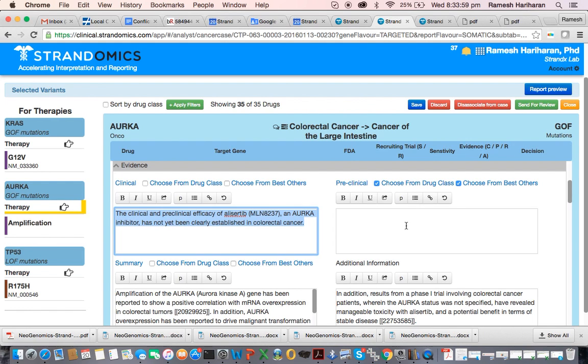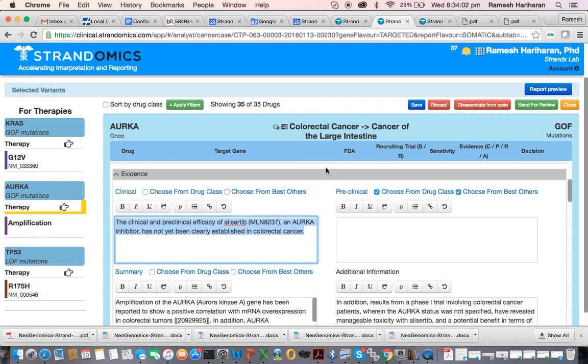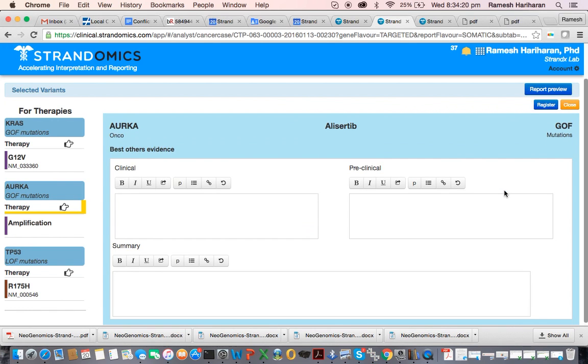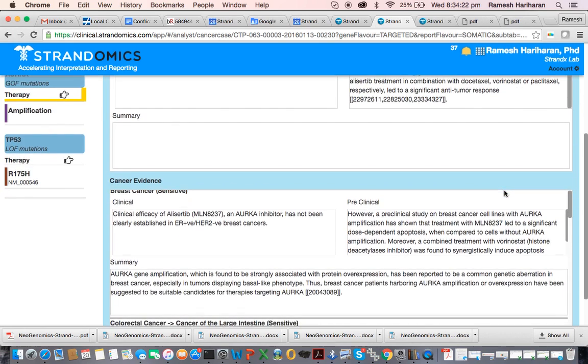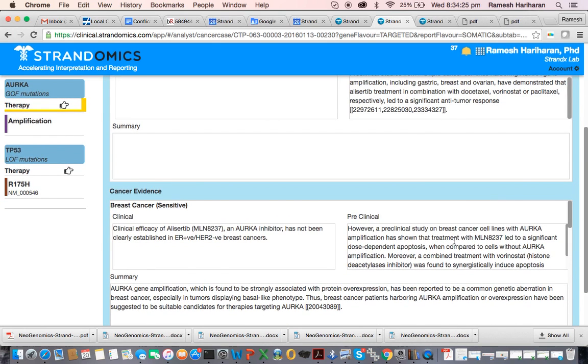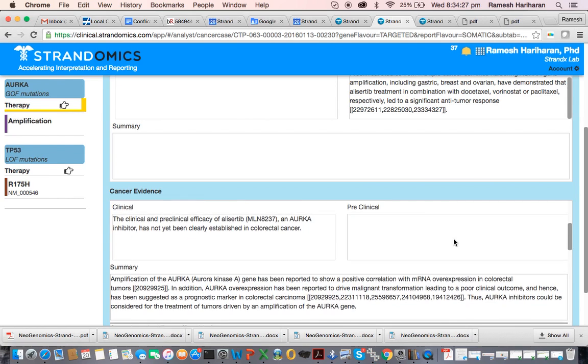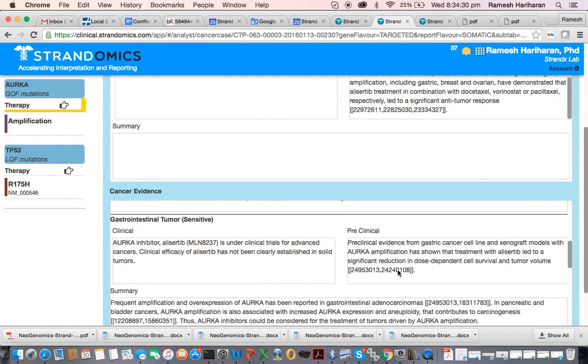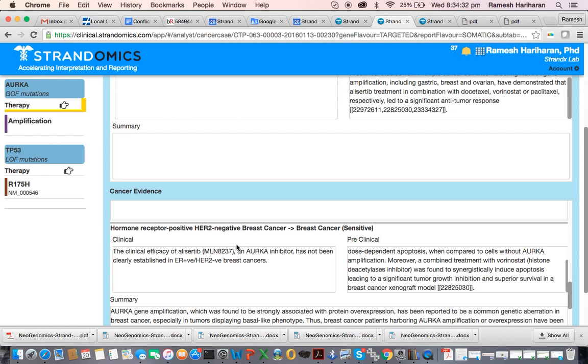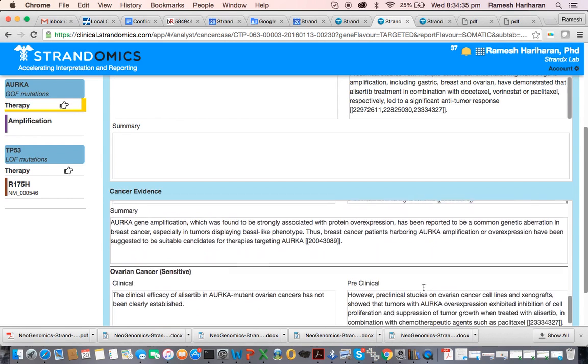So now we have to remember that clinical and preclinical evidence is tumor type specific, so there is no evidence in colorectal cancer. But now, is there evidence in other cancers? So you could choose here. We have curation done for several other cancers, so if you click on this, it'll say choose from best others, which means the other tissues, the other tumor types, do we have those curated? So breast cancer, we have a fair amount of curation, there's preclinical evidence there. Then there's gastrointestinal, there's preclinical evidence. There's breast cancer. So all of these have been already curated.